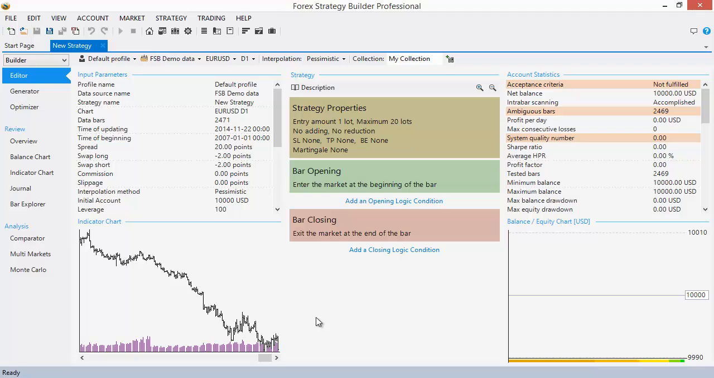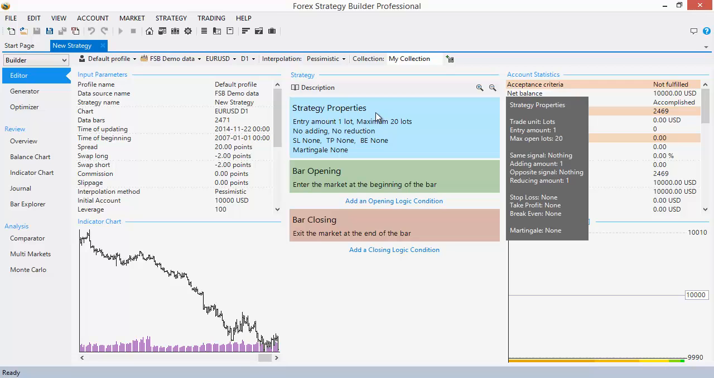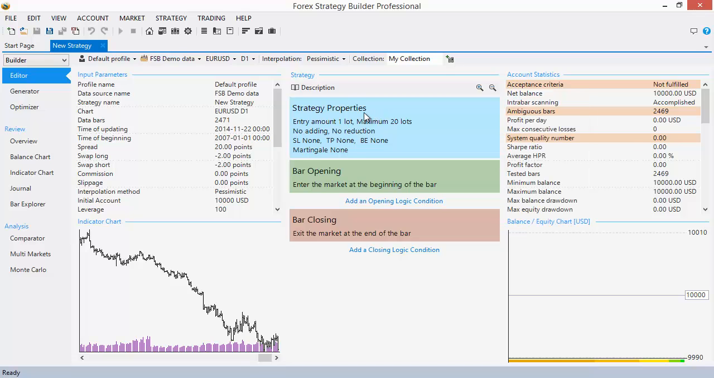Here the central part of the editor page we call the strategy layout. The toolbar has a description button and zoom in, zoom out buttons. And the strategy layout is divided into several tiles. The first one is the strategy properties. We will speak about the strategy properties on Saturday at the seminar.